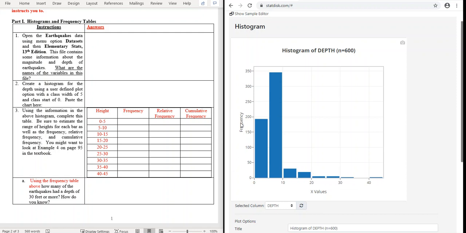Look at this first one, and it's at a height of 193. So you would put in 193 for the frequency. 346 goes in the next one. Then 30, 19, 5, 5, 5, 1, 0 into the following ones. And then 40 to 45, there's 1 here.